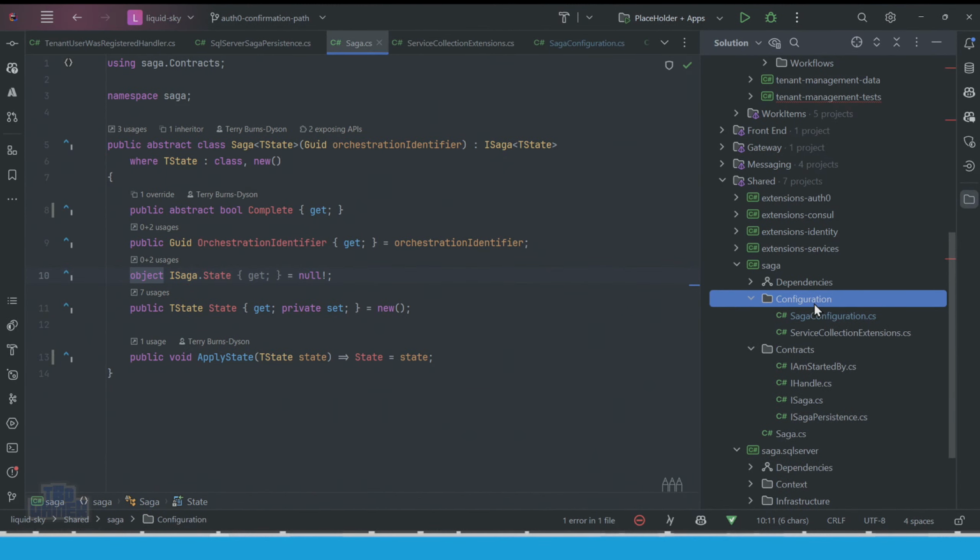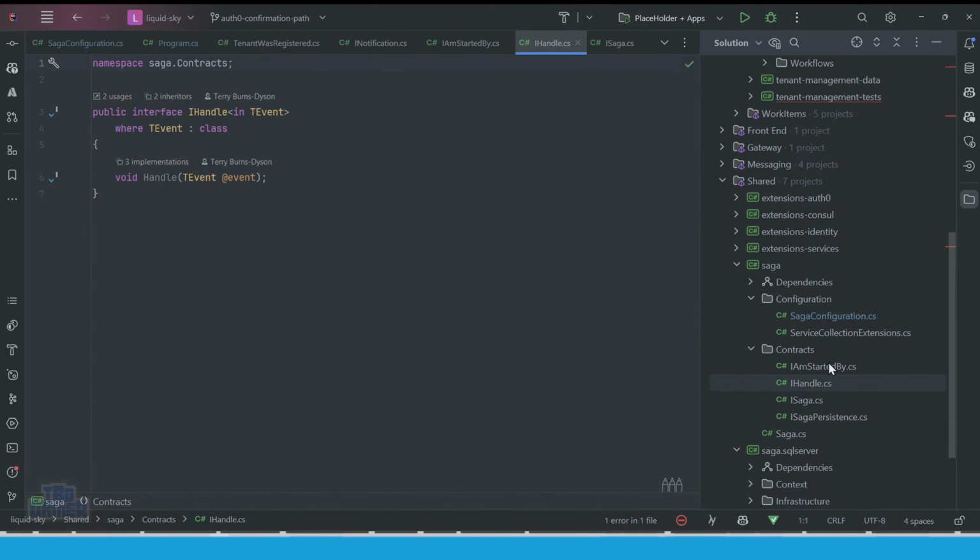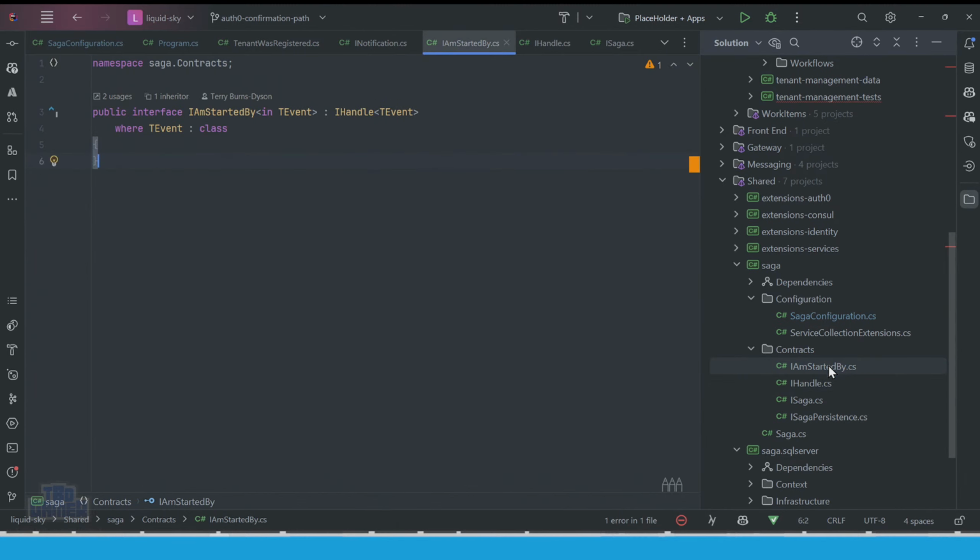I cleaned up the organization of these a bit, and I introduced IAmStartedBy and IHandle, and they are the same interface, just different indicators, right? The IAmStartedBy would potentially trigger. We could actually create a handler to say, create the saga, right? If it doesn't exist, whereas the other ones shouldn't create the saga. The IHandle should not create the saga.